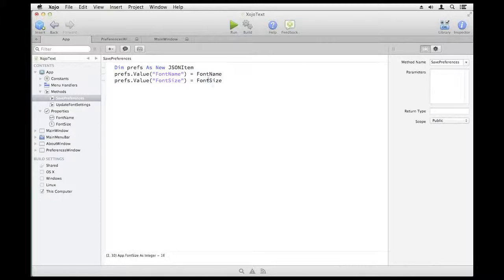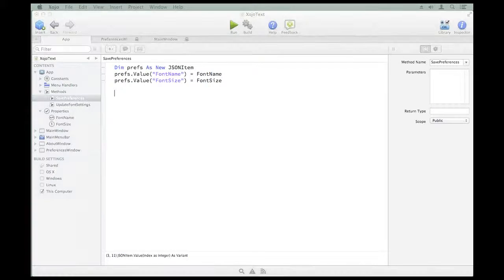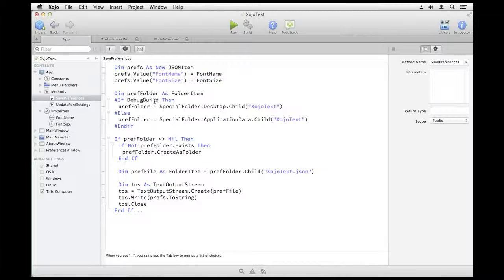So this is just adding our two properties into the JSON item using the dictionary syntax that it has available. And then here I'm just going to cut and paste a little bit of code because this is more typing than I want to do now. And then the next step is to find a place to save this file, this JSON file that we're going to create.